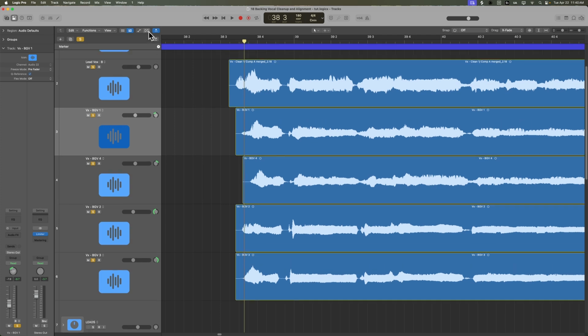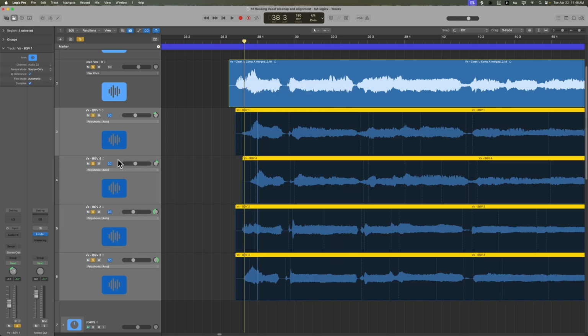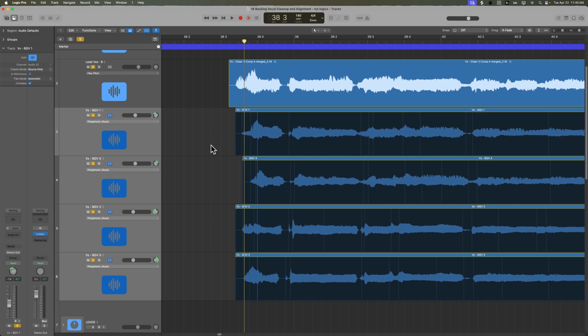So what I'm going to do is turn on flex time. And you can manually edit these too if you prefer doing that. But let's use flex for this. I'll turn on flex for all of these. Even though this isn't polyphonic material, I tend to just go with the polyphonic mode unless I think it doesn't sound good. If it doesn't sound good, I'll switch it over to monophonic.